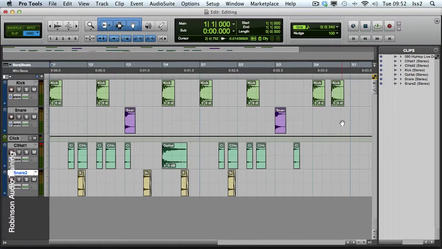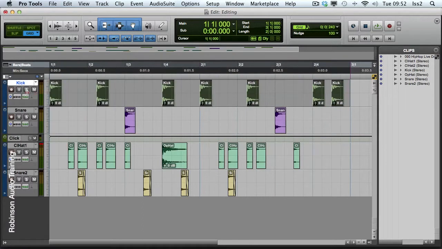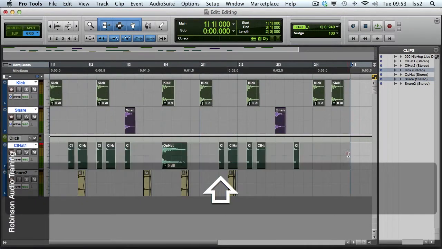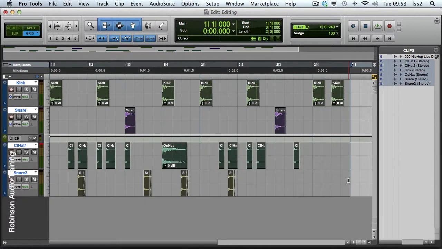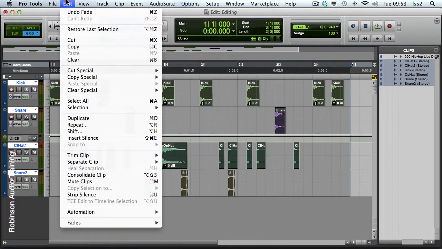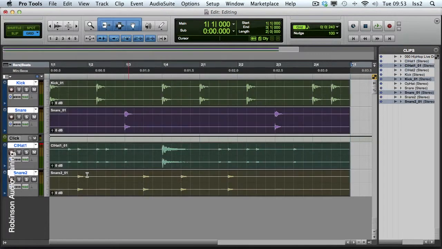What I'm going to do now is to consolidate these, and what this means, if I select all of these kick parts together, and I can do the same for multiple tracks. Remember, we can make multiple selections by shift clicking on other tracks. And I'm going to go to Edit and choose Consolidate Clip. And what this does is create new clips, which are basically glued together versions of all the other ones.